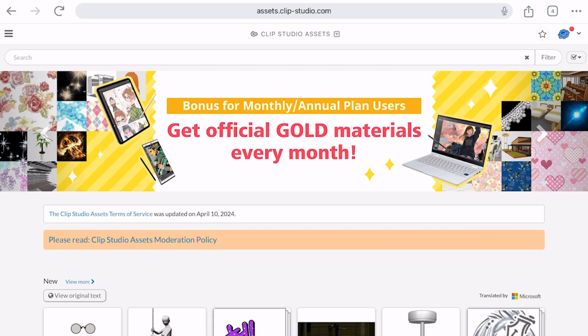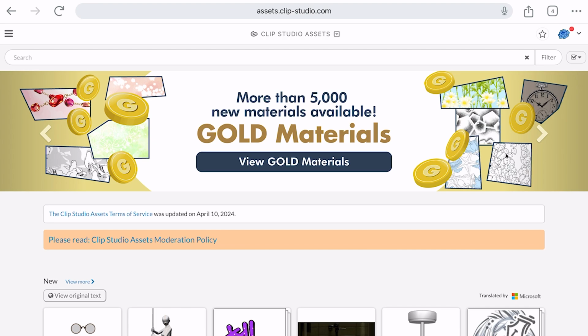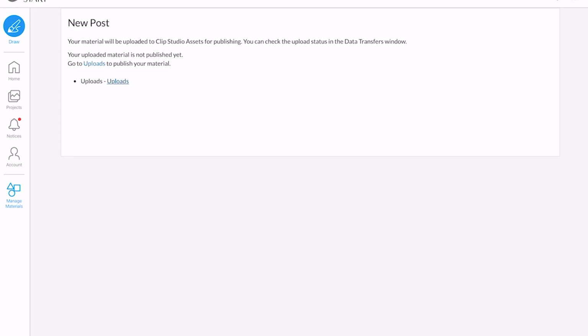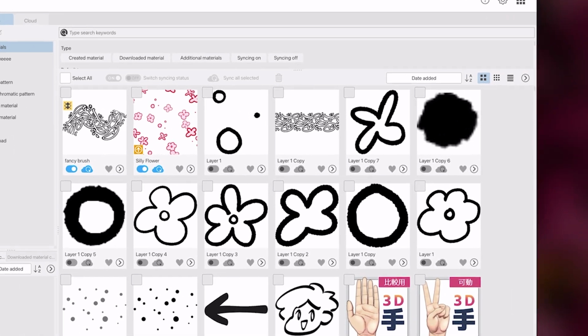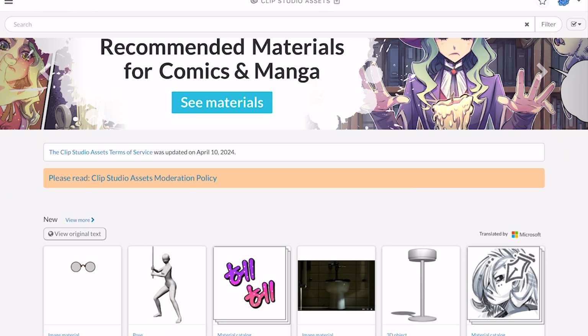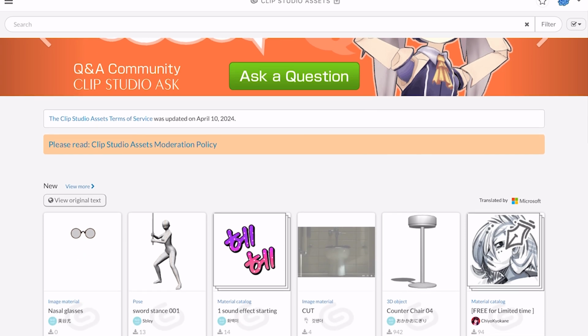And finish. It's uploaded. If you want to edit that page, you would have to go back to Clip Studio and edit through here and manage materials, not on the website. You cannot edit it on the website. It will take a while to pop up, but it will be in this line right here, the new section.